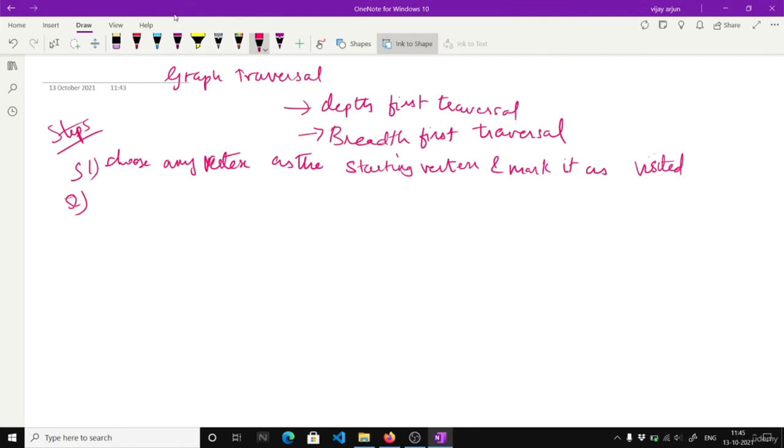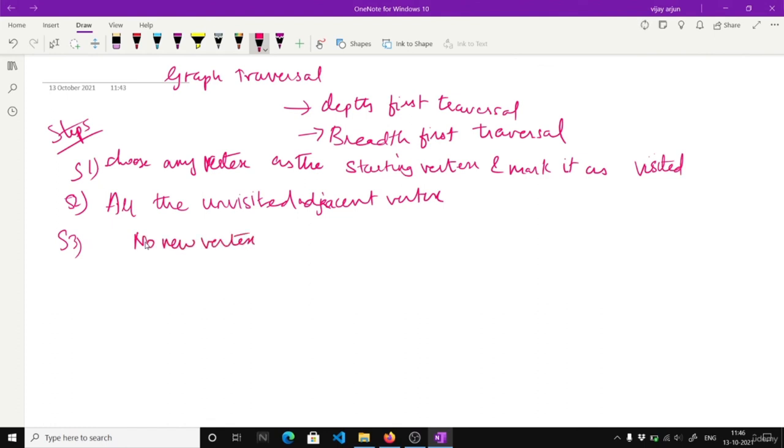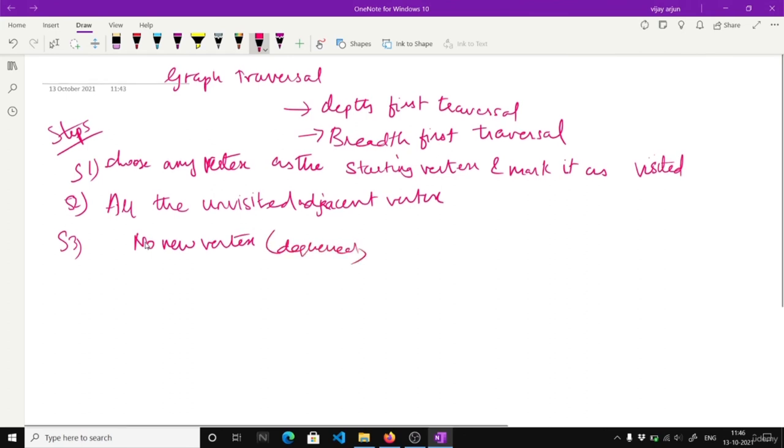Step 2, using the adjacency matrix of the graph, find all the unvisited adjacent vertices to the starting vertex and enqueue them into the queue. Then the vertex is dequeued from the queue. Step 3: when there is no new vertex to be visited, then the vertex is dequeued from the queue. That is also an important thing that you have to remember.